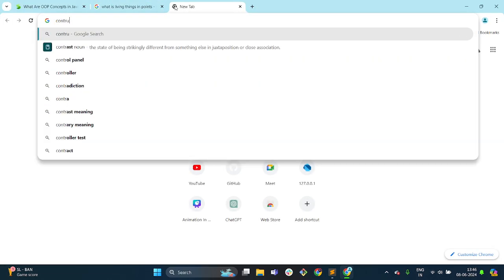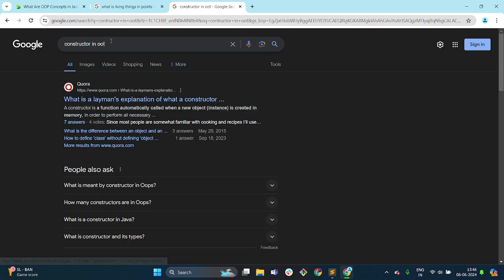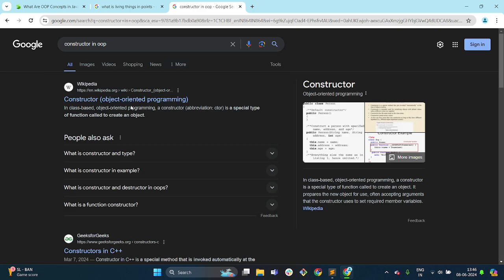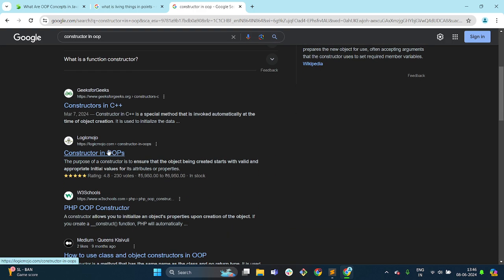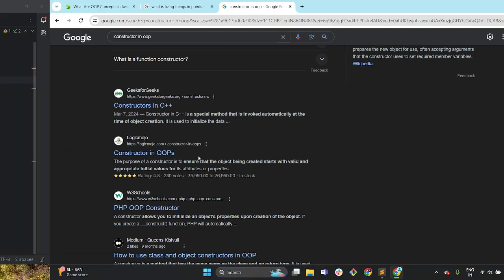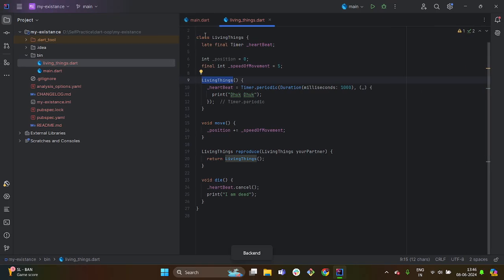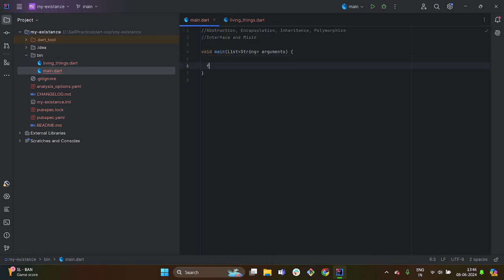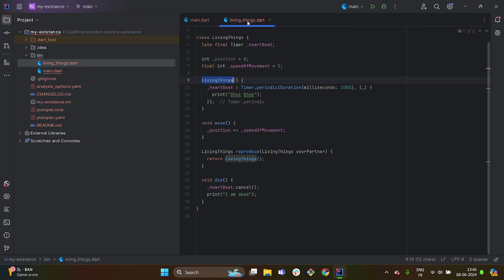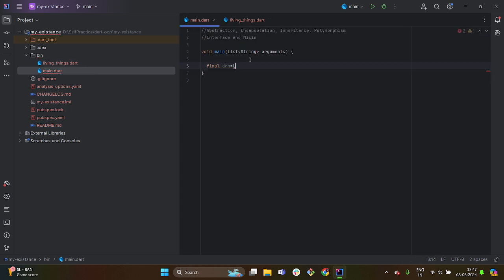Let me Google it: constructor in OOP. A constructor is what creates the object. Let me first explain it here. What is class versus object? Dog is equal to living thing.